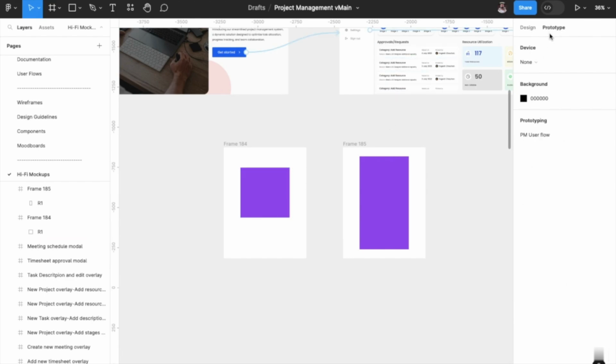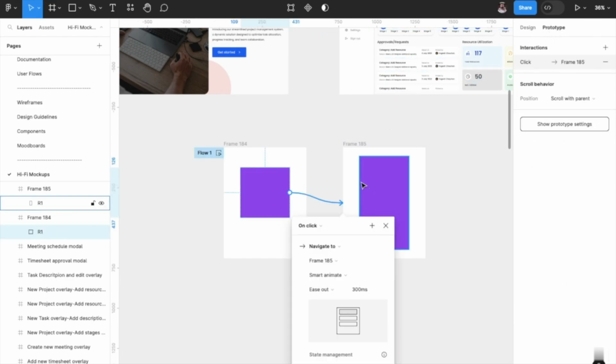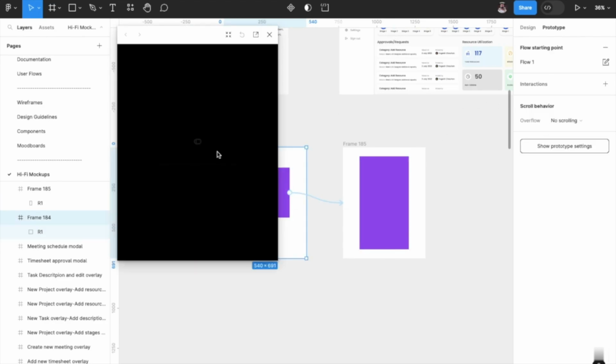So when I make a prototype for this, I connect this to this frame. On click, Navigate is our action, Frame 185 is our destination, and now I have selected Smart animate. So when I now preview this, I'll show you what Smart animate and Instant do.